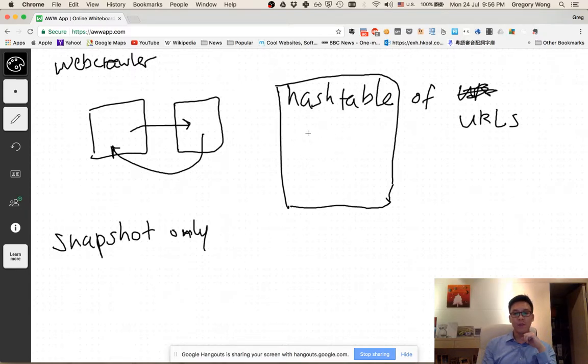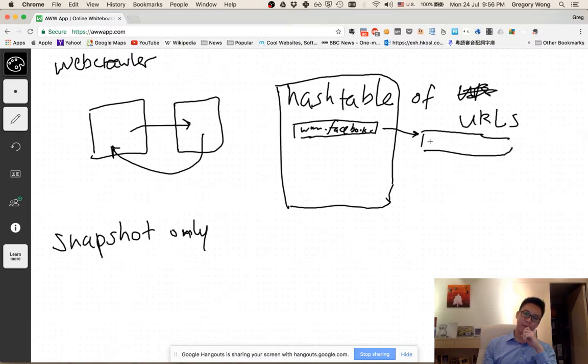Another way of storing the websites might be to hash it with the domain name. So maybe, let's say, Facebook, and then that would point to another bucket with maybe a hash of different sub-pages.